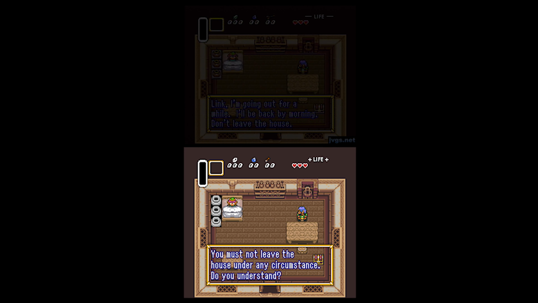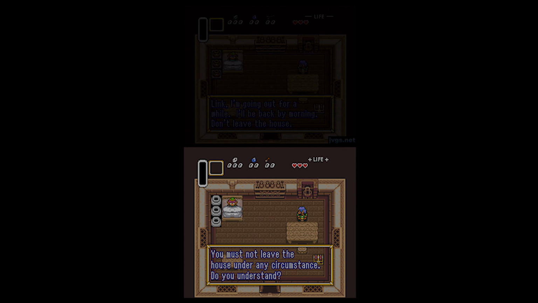I decided to expand upon this a bit and make his uncle seem more like a fatherly, authoritative figure in Link's life, the way a parent would actually speak to their child instead of sounding like a robot. I wanted to give more life to the characters of Hyrule.